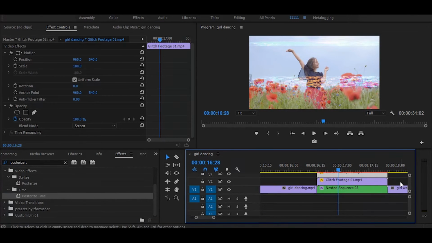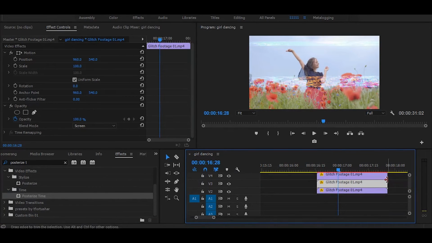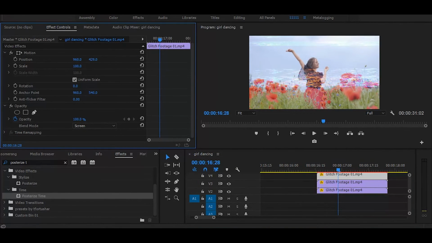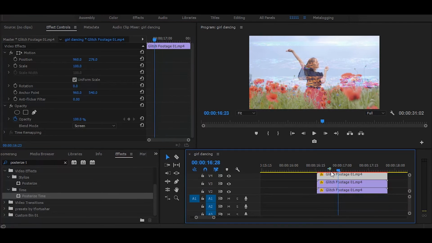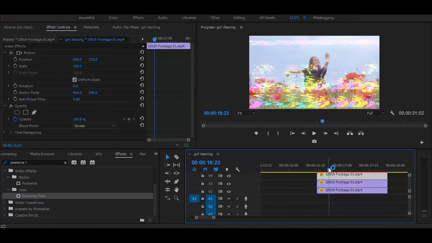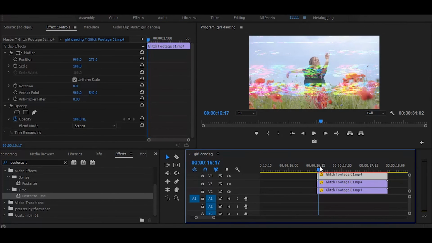Now select top clip and change its position. And I think it's done. And this is the final result.